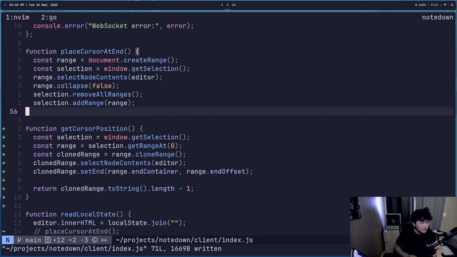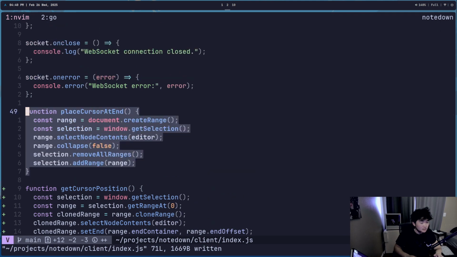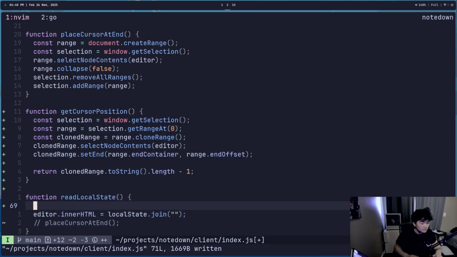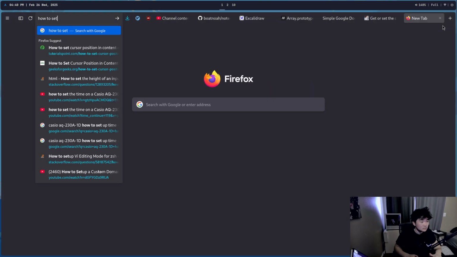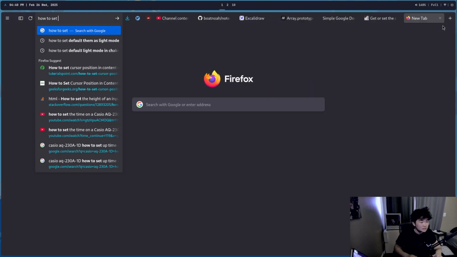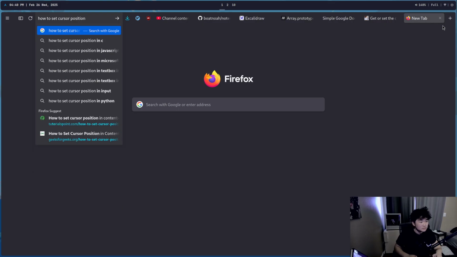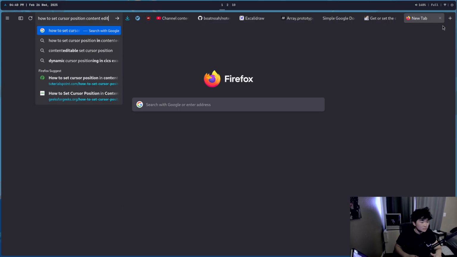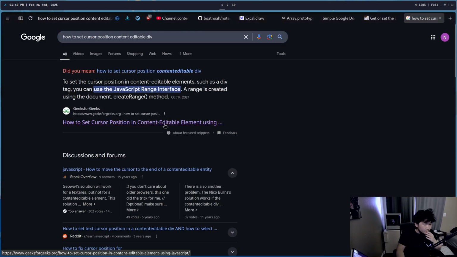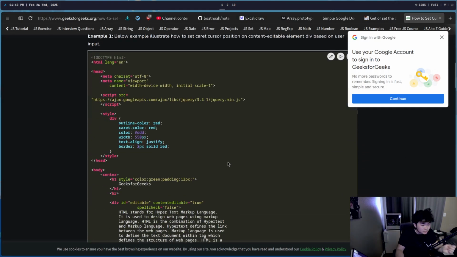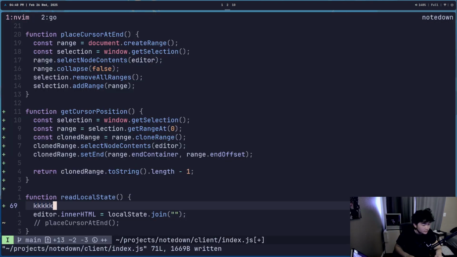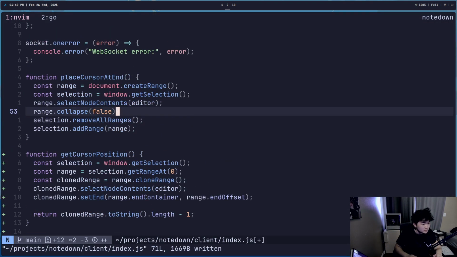Instead of place it at the end, just... how to set cursor position. And double div. Wait, this is doing it right now. This is what it's doing.